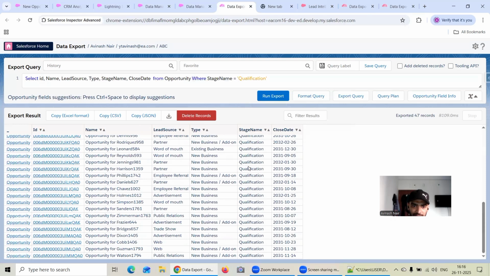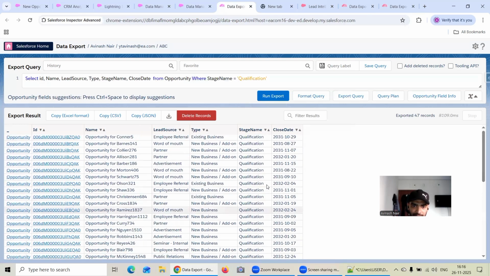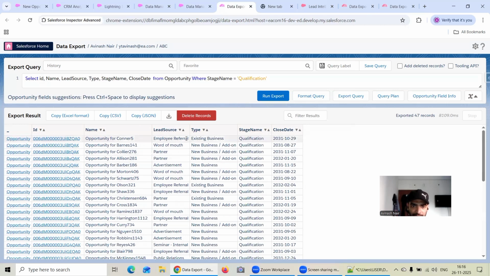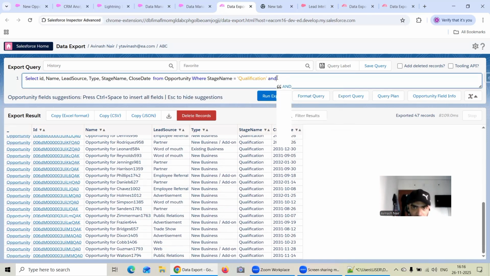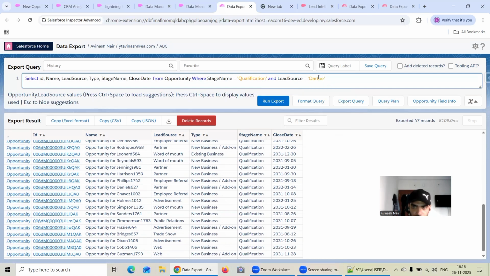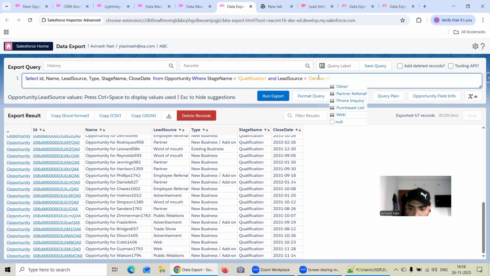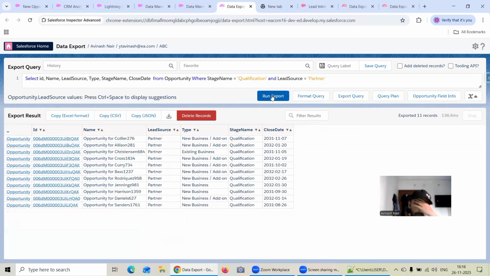Let me see if I can add one more filter. Let me see what more filter I can add. So let's say I add something like lead source equal to partner. So I will add one more condition, lead source equal to partner. So I will insert all these seven records. That will be the criteria.